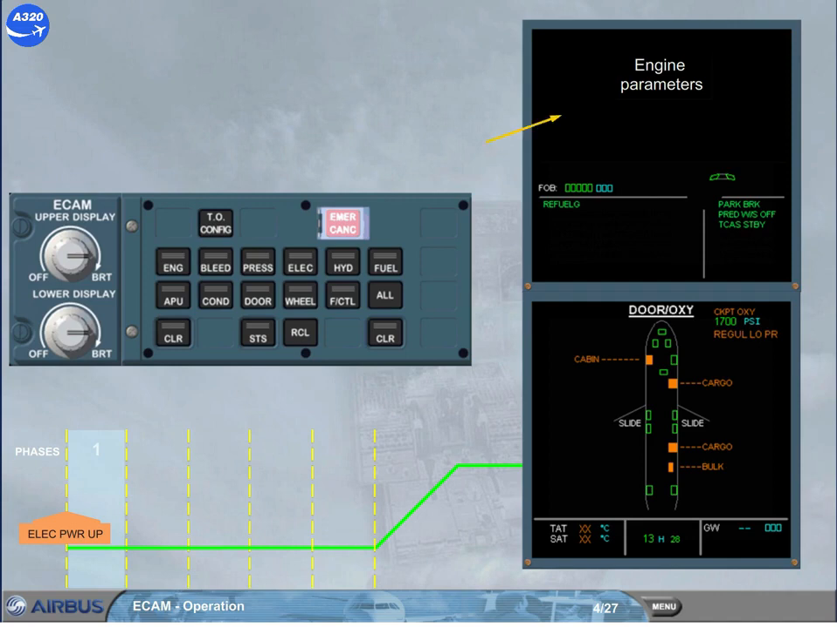The engine information and the memos related to the actual configuration are displayed on the upper ECAM screen. The door oxy system page is displayed on the lower ECAM screen. This system page is the defaulted page in that ECAM phase. Notice the following indications: the open doors and the crew oxygen, which is not yet switched on.